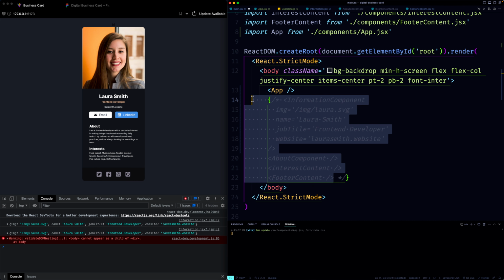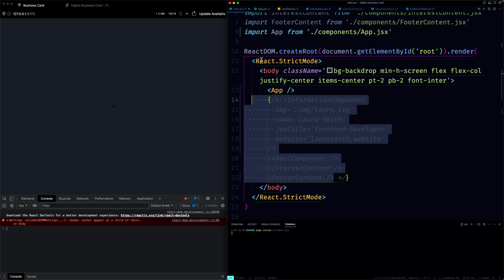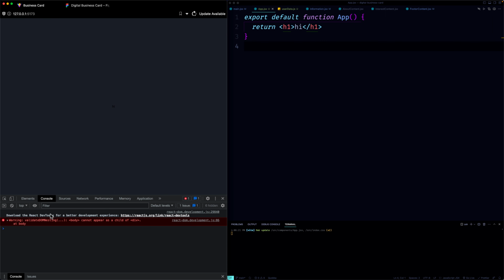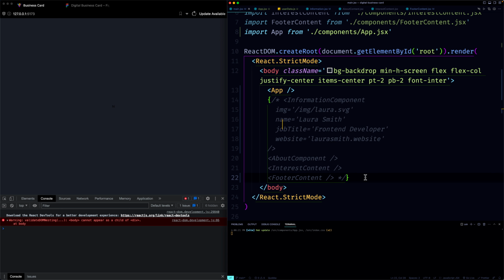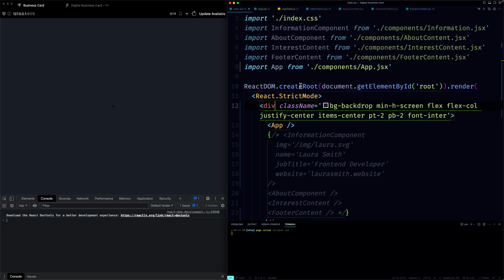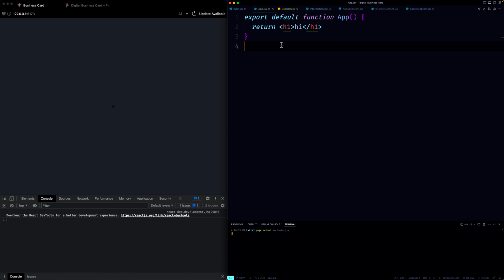See if we remove all of these. And let's go ahead and remove this from here. And what are we getting this error on? So body cannot appear as a child of div. So what if we change this to div? Okay, that fixes that.